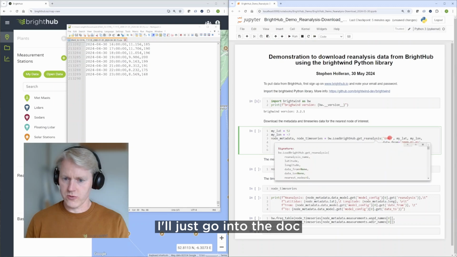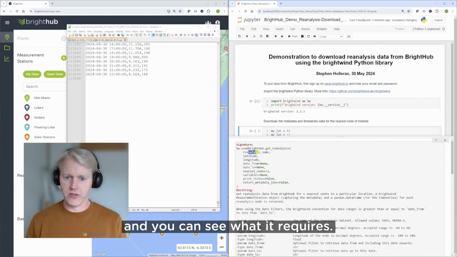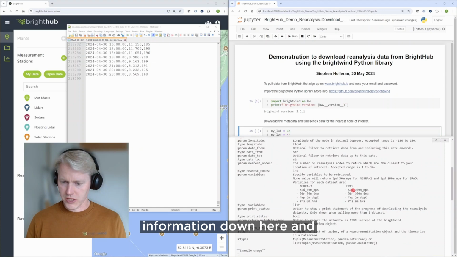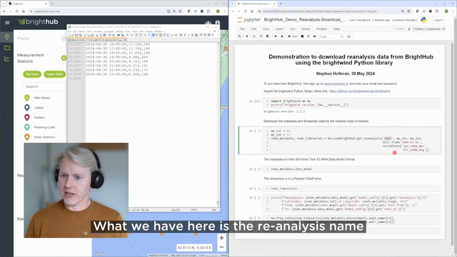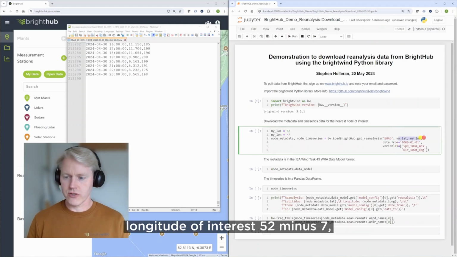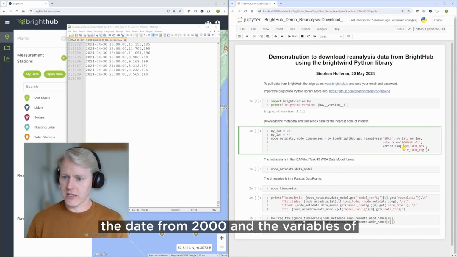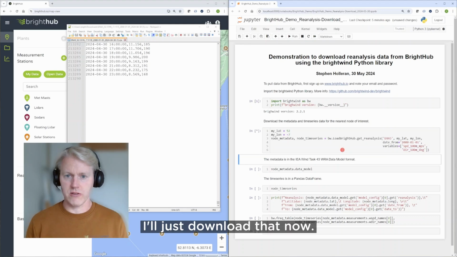I'll just go into the doc string at the bottom here, and you can see what it requires: reanalysis name, latitude, longitude, date from, the number of nearest nodes, the variables, and there's lots of information down here and examples of how to use it. What we have here is the reanalysis name and my latitude and longitude of interest, 52-7, the date from 2000, and the variables of interest, wind speed and wind direction. I'll just download that now.